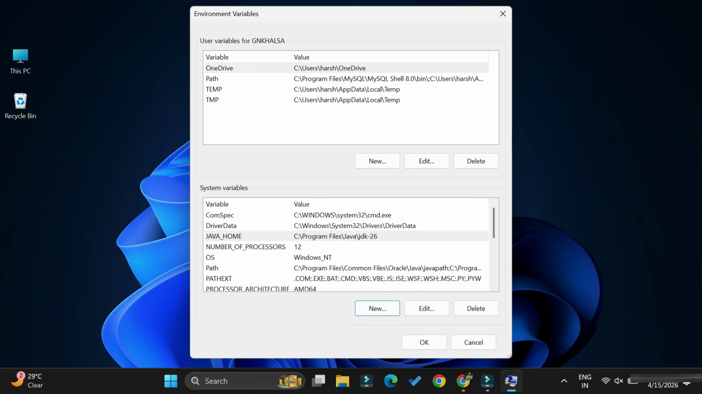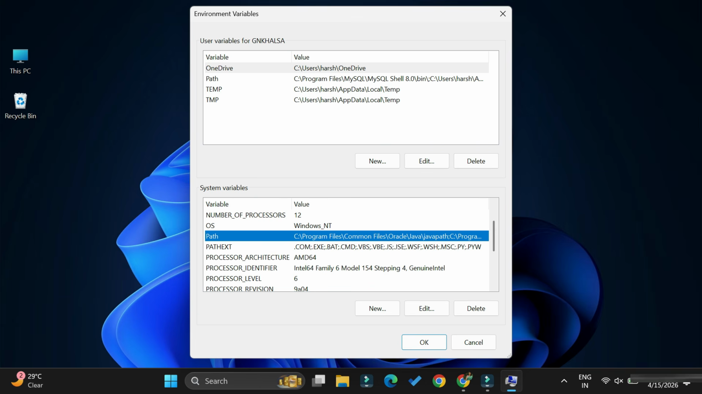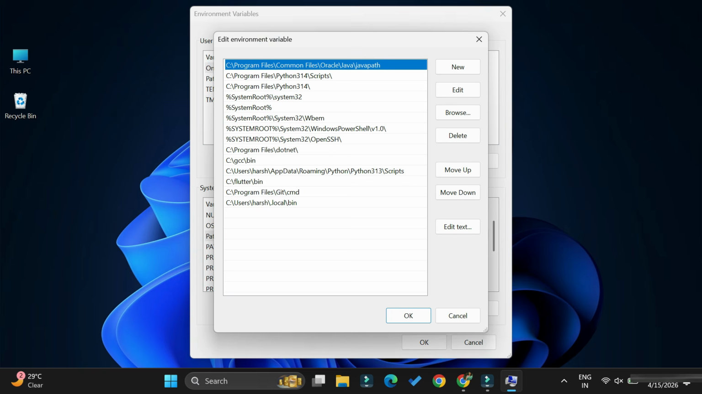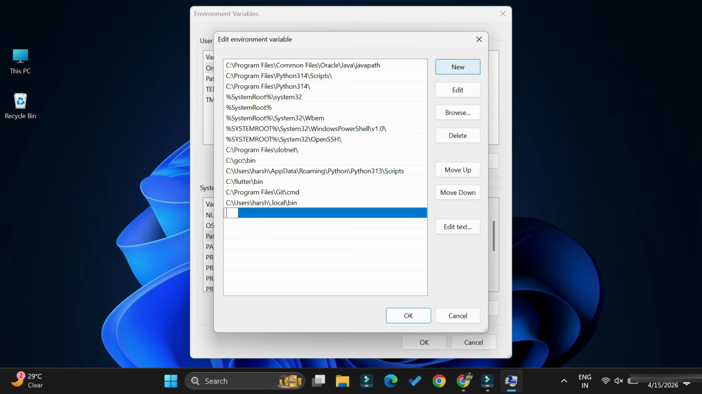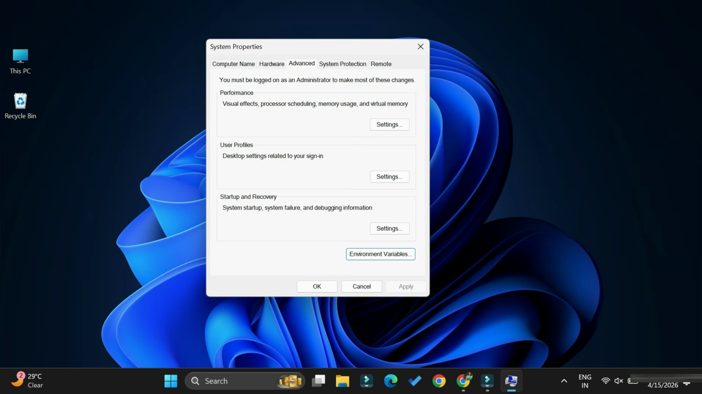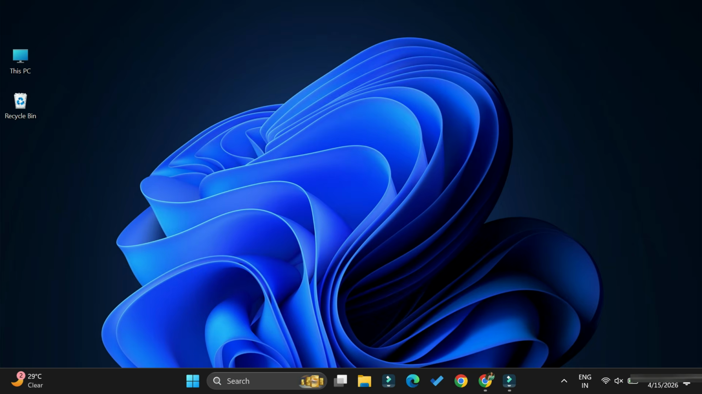And now guys, scroll down, and here you will find one variable, the Path variable. Now we need to edit it. For that, click on the edit button. Here click on the new button, and again paste the copied path guys, and click on OK, and one more time OK. So guys, the path is set.